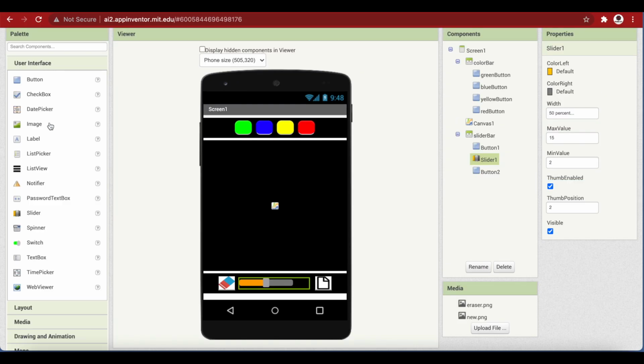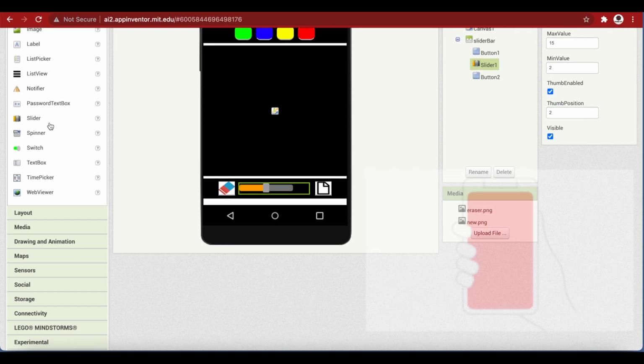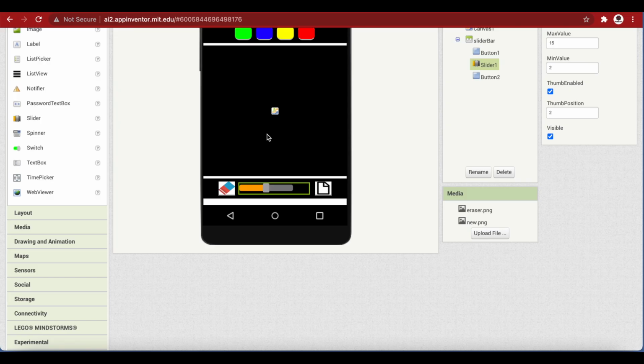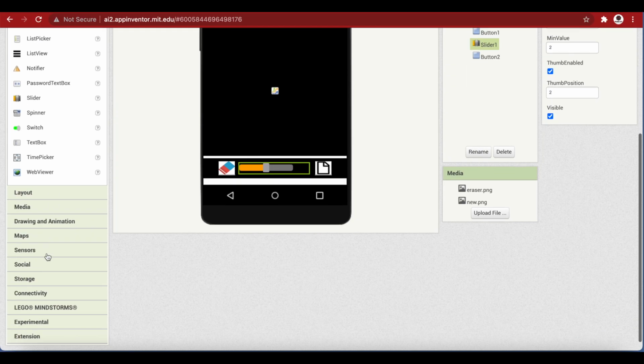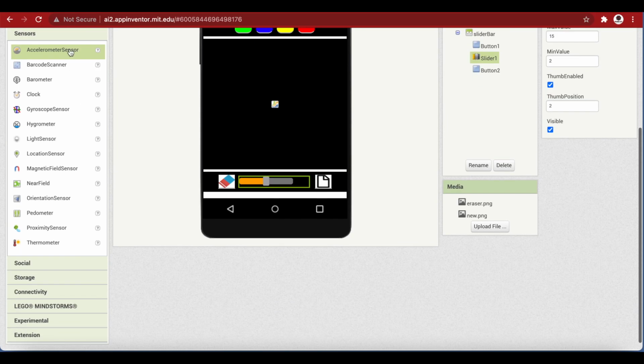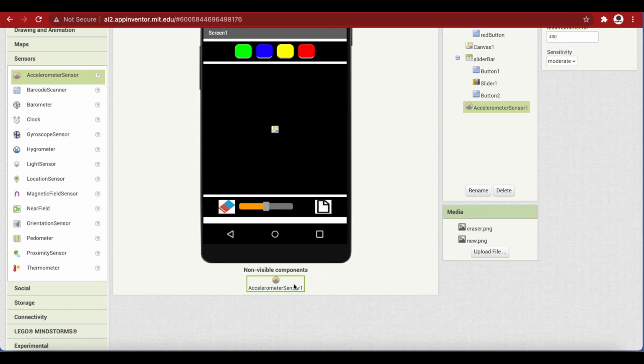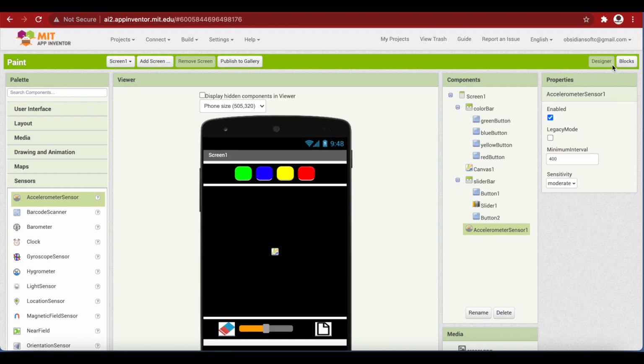Another thing that we can add as a fun element to our app is that when the user shakes the mobile, everything will just disappear. It's the same thing as using the new screen button, okay? So we'll go to sensors and add the accelerometer sensor to our app. Okay, so it's a non-visible component and we will be using it in our coding. Now let's get to the coding part.